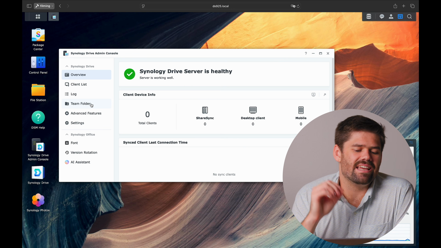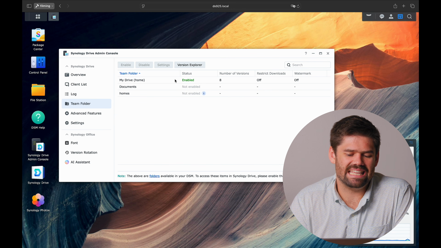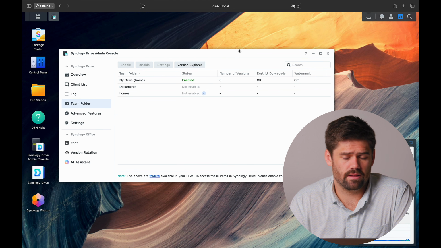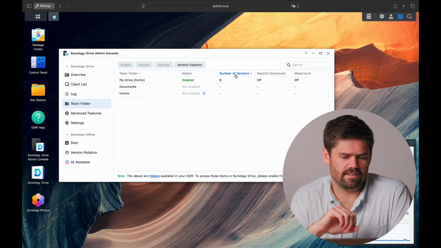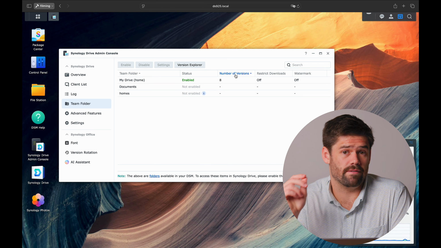All right, so I'm assuming you already have a fundamental understanding of how Synology Drive works, and you've got it installed for this. And by far the most common mistake I see people make, and this is the thing that will kill your performance, especially if you're a video editor or photographer, anybody with over 150 to 200,000 files in a folder, is under team folders, is this number of versions right here. This right here causes massive, massive performance issues, and people never know.